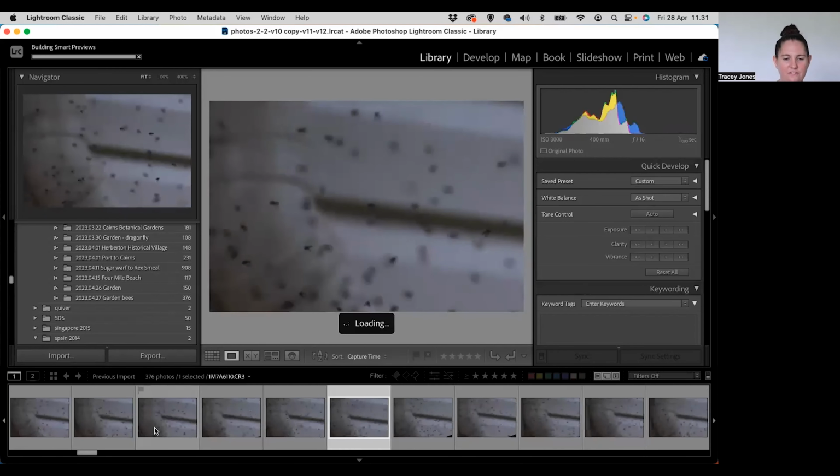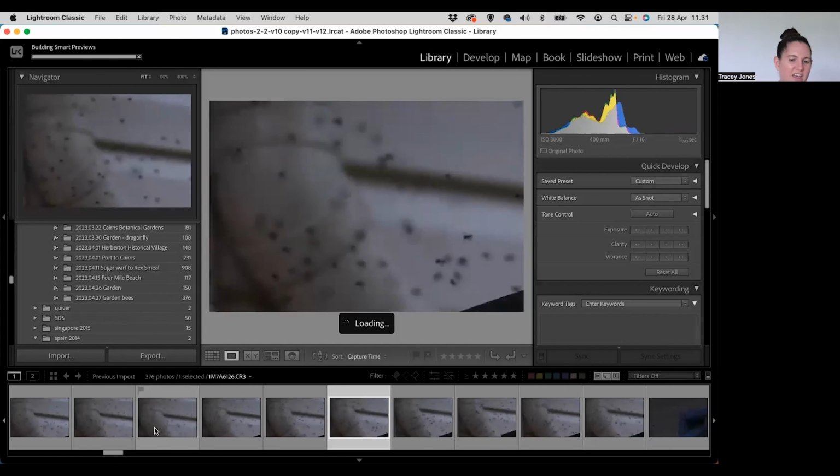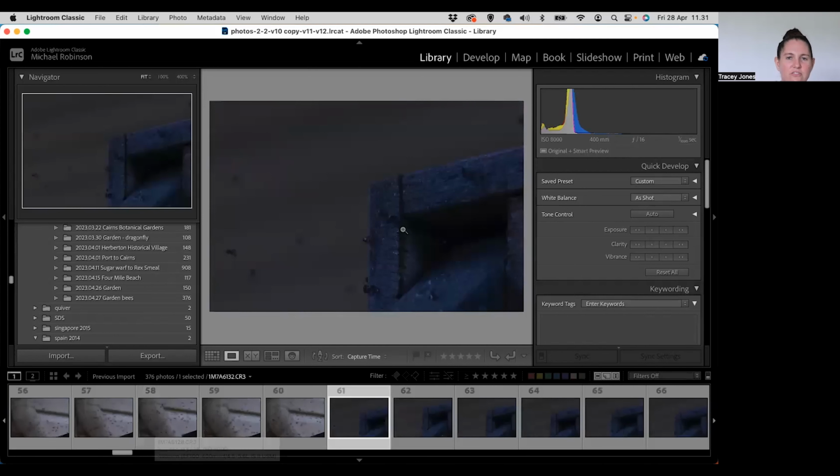I'm just quickly going through all of these because I don't like that drain pipe in the background. So this is the first series of photos that I took. I then changed my position to get rid of that drain pipe. So this is where I'm actually going to start looking clearly at the photos, and when I find one that I like, I will give it a star rating.